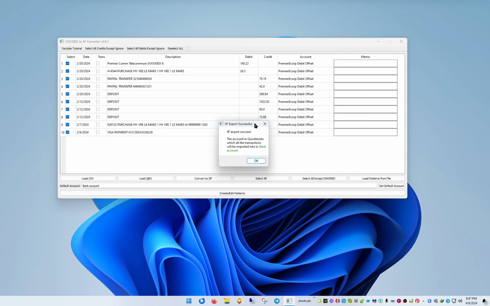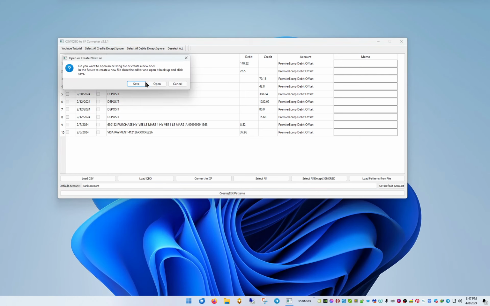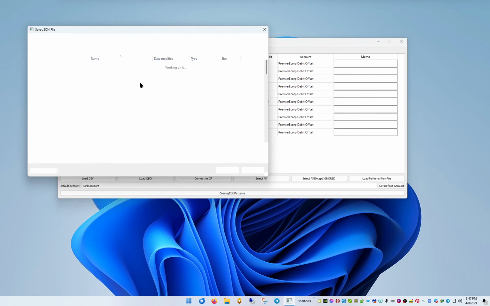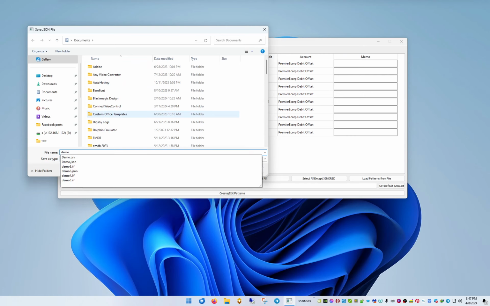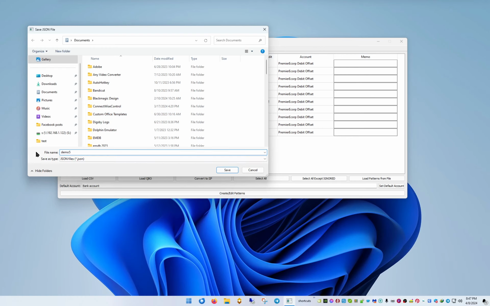So today I want to show you an even better part of the program called the pattern editor. And it's really cool, and it's going to save you a ton of work. Here's how it works. First, we're going to deselect all. And we'll click on Create and Edit Patterns. And since we don't have one, we'll make a new one. We'll click Save. Let's call this one Demo 5, Jason.